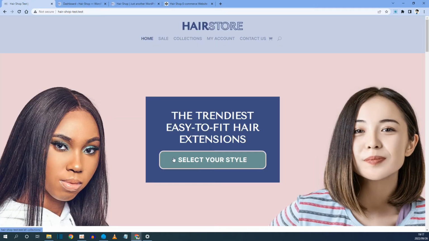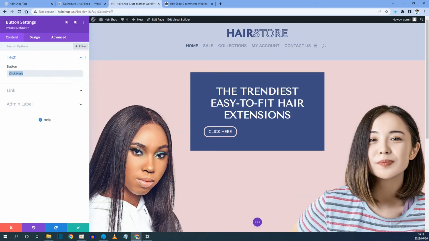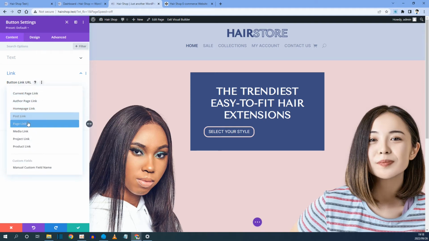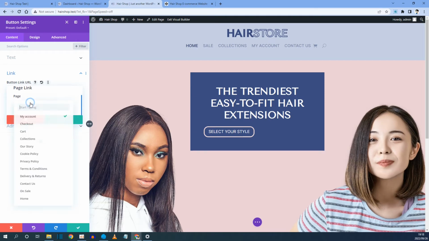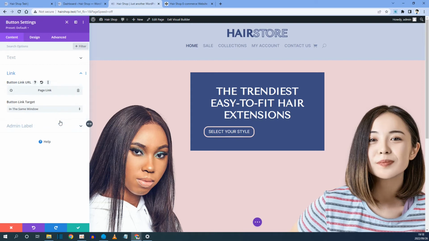So you'll notice my button text says select your style. So I'm going to change the click here to select your style. Just like that. And then for the link here, you can put wherever you want your button to take your customer. And you can use dynamic content by clicking this icon here and selecting page link. And then if you scroll down here, there'll be a selection of all your pages. I'm just going to send them to my collections page.